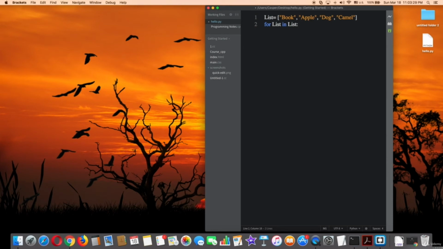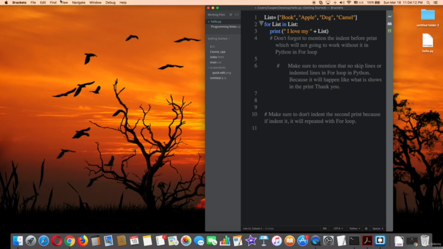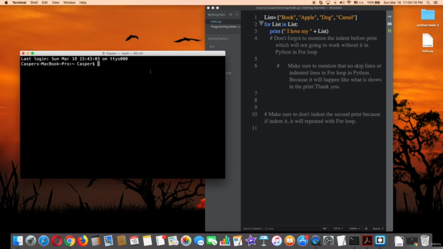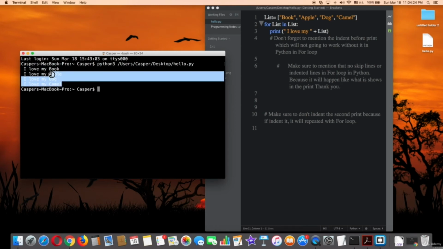After that, print to see what we did here. So, to print in for loop, make sure you have the indent or press tab on the keyboard. But in this application, Brackets, when you press enter, it gives the indent automatically. Then type print, put any string such as I love my space plus list. Alright, save the file and see it in terminal. Very good, it shows all the elements with the string that we entered.